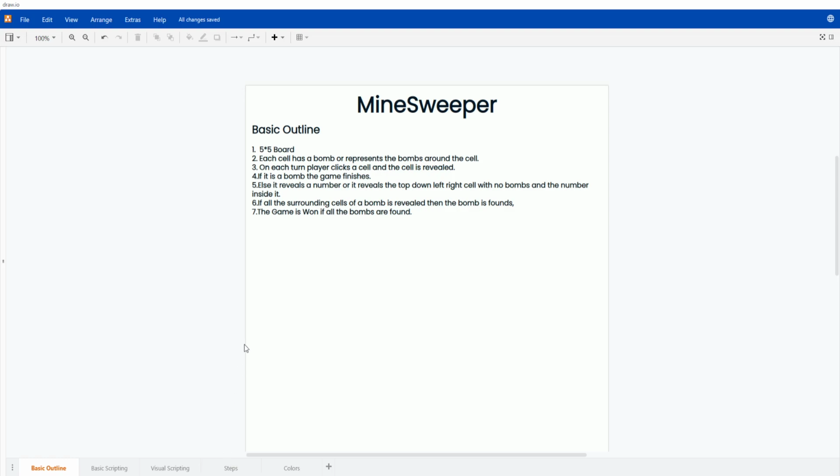So the rules of the Minesweeper game are as follows. The game has a 5x5 board, and each board is a cell. Each cell is a card, and each cell has either a bomb or it represents the number of bombs around that cell. In the initial state, the cell is unrevealed. And on each turn, the player clicks on the cell, and the cell is revealed.